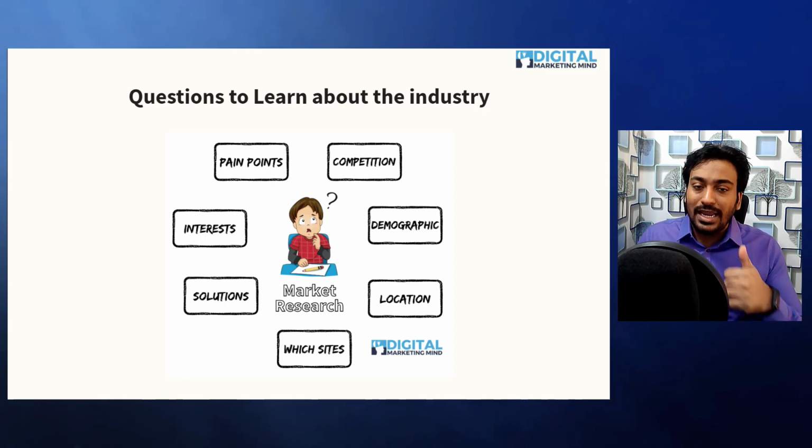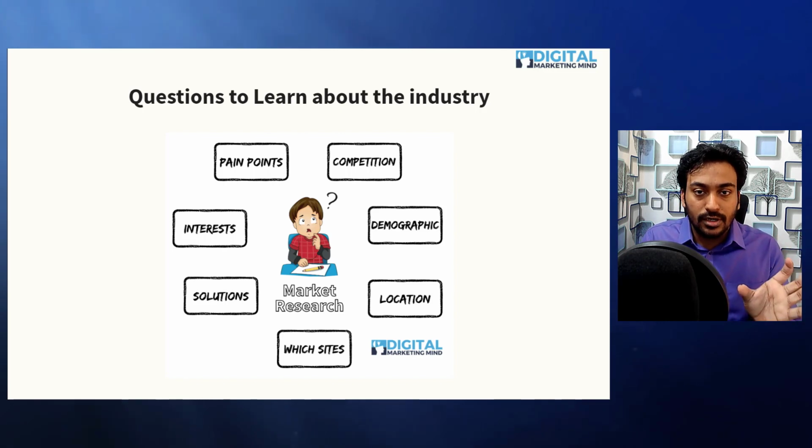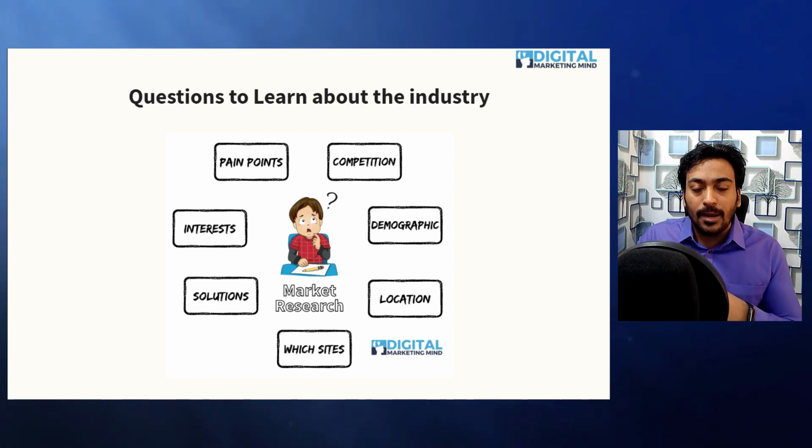Second, interest. Okay, I know the customer has this particular pain point or problem. What are their interests around that? What are the things they are looking for? What do they want to learn more about, and why? So we go a step further and find all the interest areas for different customers depending on the industry they are in.